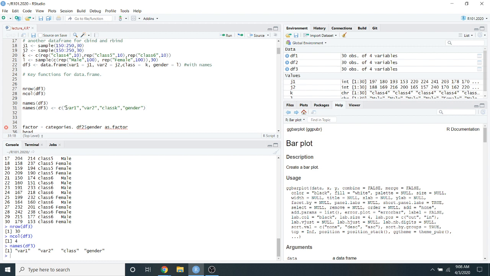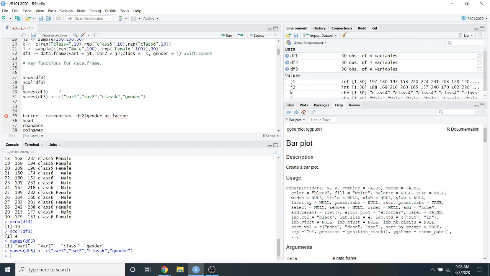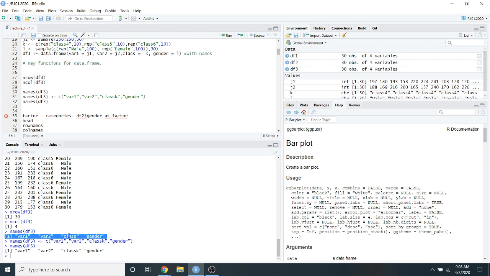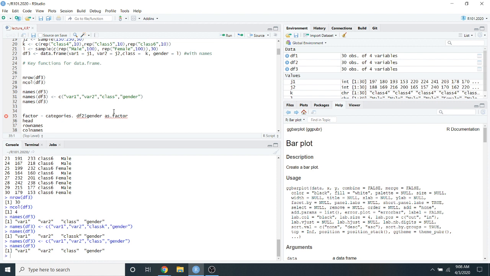They all have quotation marks around them, and it has to be the same size. So if you have 4 columns, you need to provide 4 values. So I'm changing class to class K, and now if you run the names command, you can see that it has changed from class to class K. Let's change it back. Okay, so that's how you change names.